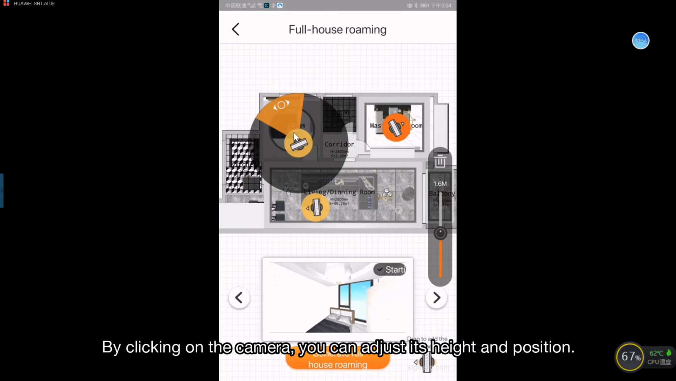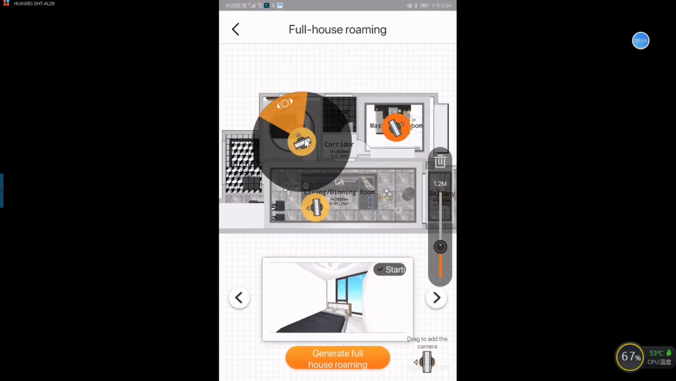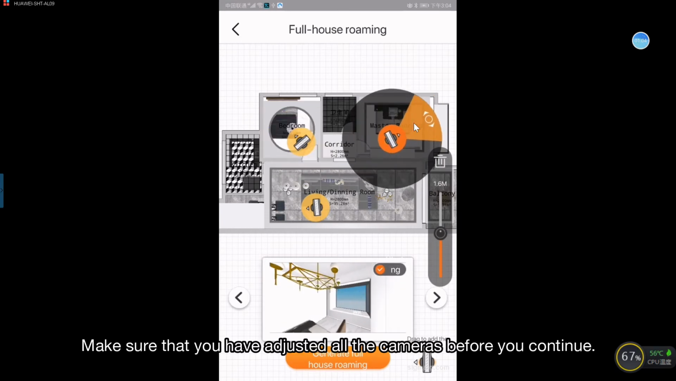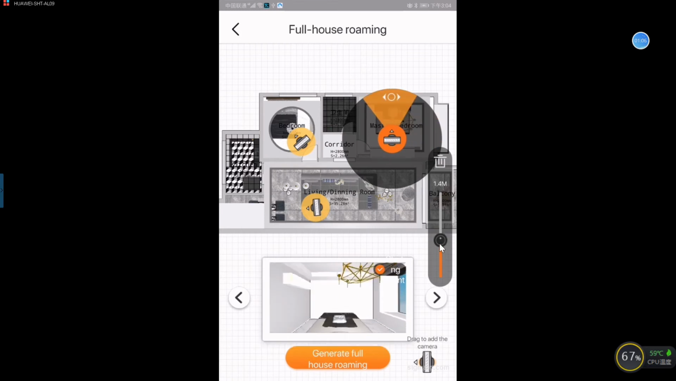By clicking on the camera, you can adjust its height and position. Make sure that you have adjusted all the cameras before you continue.